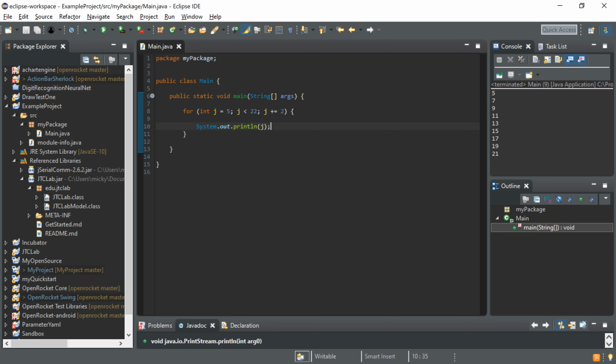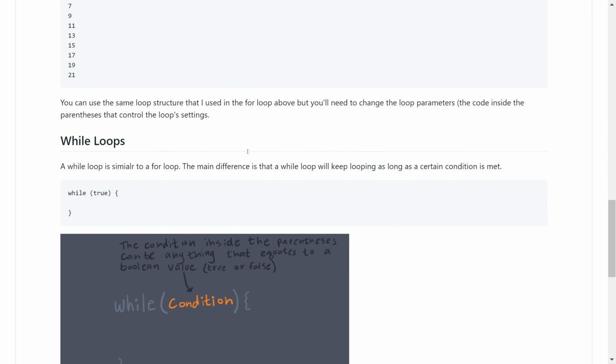And we did exactly what we wanted to. We have every other number from 5 to 21. Now if you want, you can pause the video here and try messing with some of these variables, these parameters, and see if you can get the for loop to print out different ranges of numbers. Let's go back and look at the next topic.